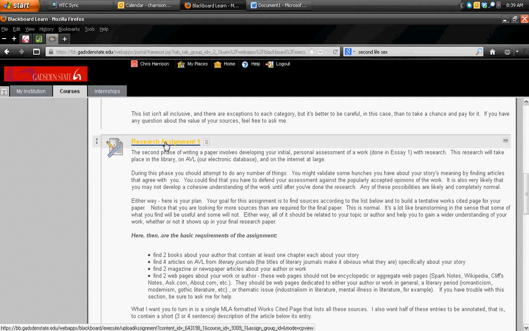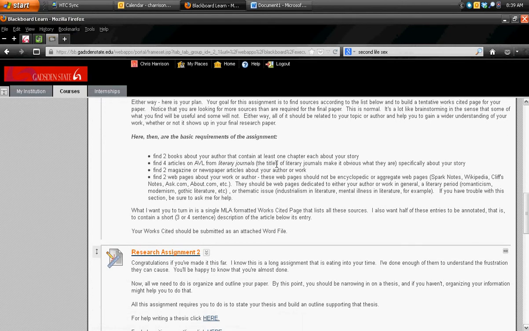As you see, I've broken it down into 2 books, 4 journal articles from AVL, 2 magazine or newspaper articles, and 2 web pages. And let me explain a little bit why I want these different sources. Each type of source, by the way, gives you a different perspective on the work. The 2 books are going to contain older, more fundamental information.